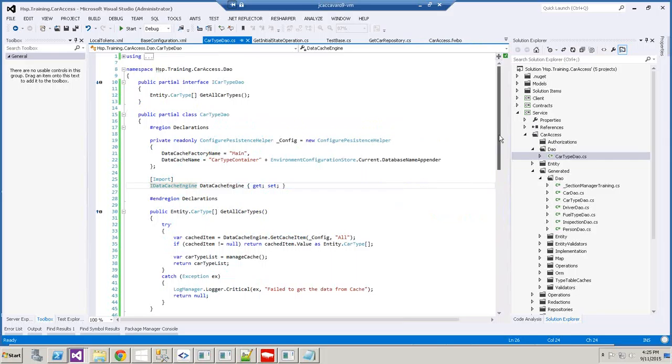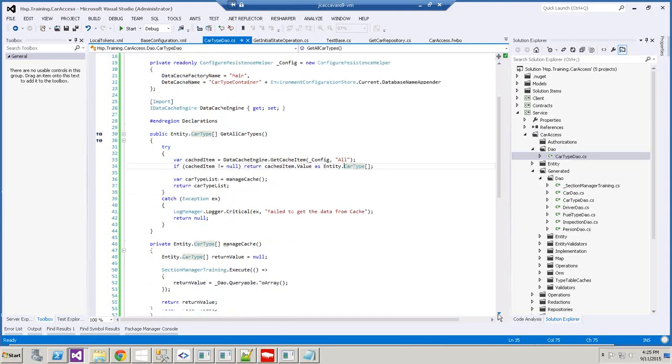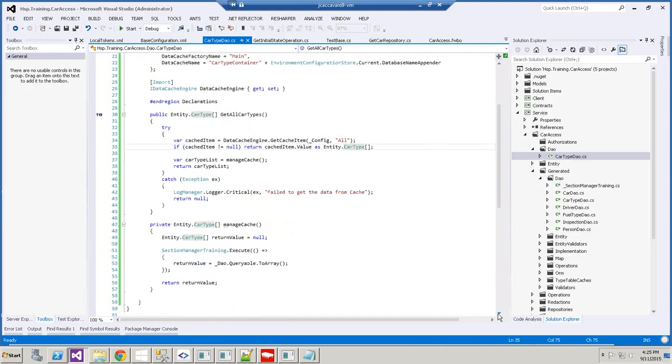If that cache item is not there, then we continue with this piece of code and we call a method called manage cache. So the idea is here now that we did not find the item in the cache, so it has either been evicted from the cache, or we're just starting up the farm and we're the first process that needs the car types.